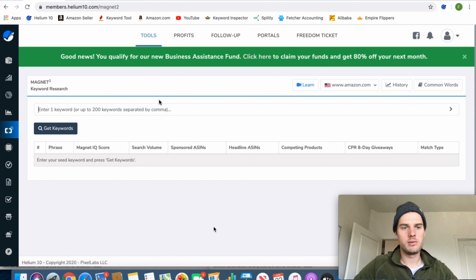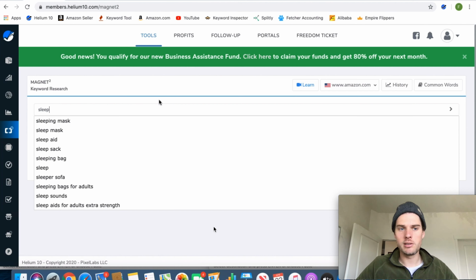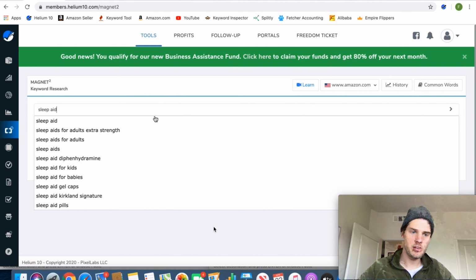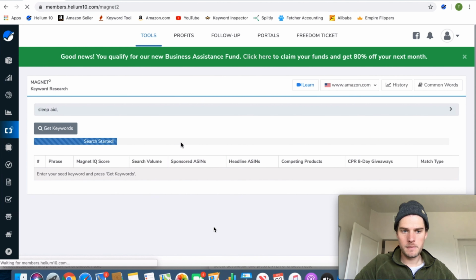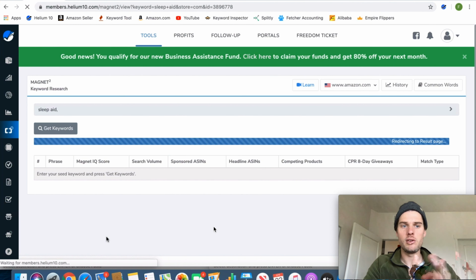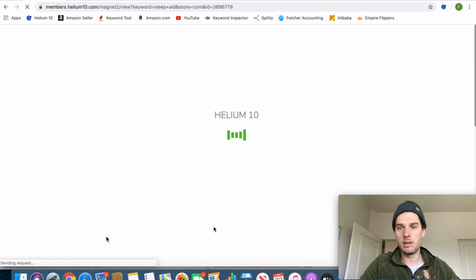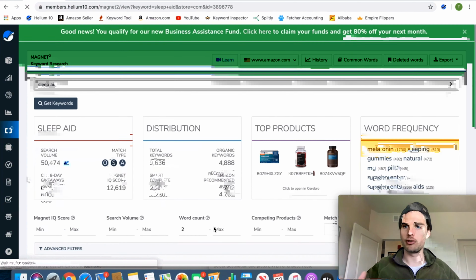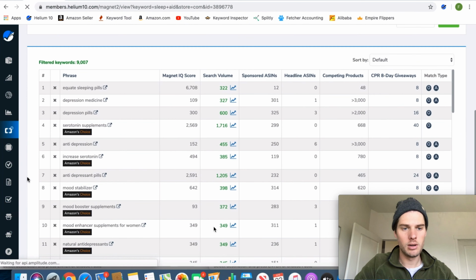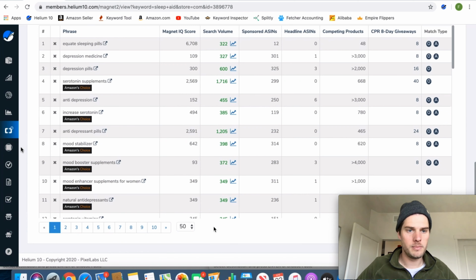So if you typed in really anything, sleep aid or valerian sleep aid, then it'll just give you a bunch of other keywords based off of that keyword. And so between the Amazon search bar, Cerebro for looking up competitors' keywords, and Magnet 2 to find any other keywords, you can find literally thousands and thousands of keywords. You go through all of them and then find the best one for you.